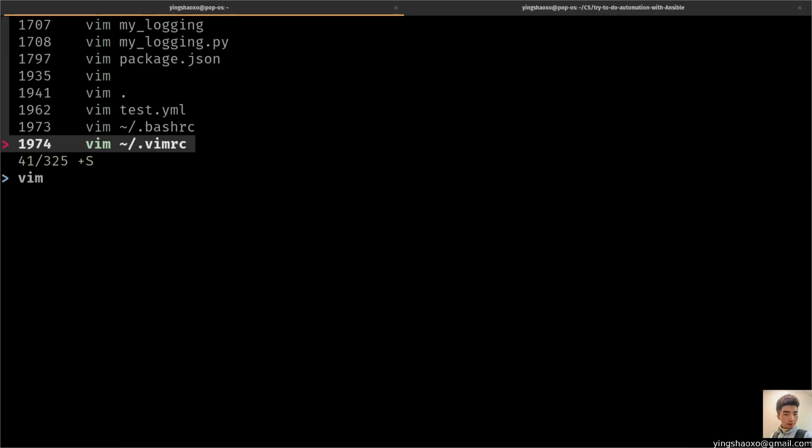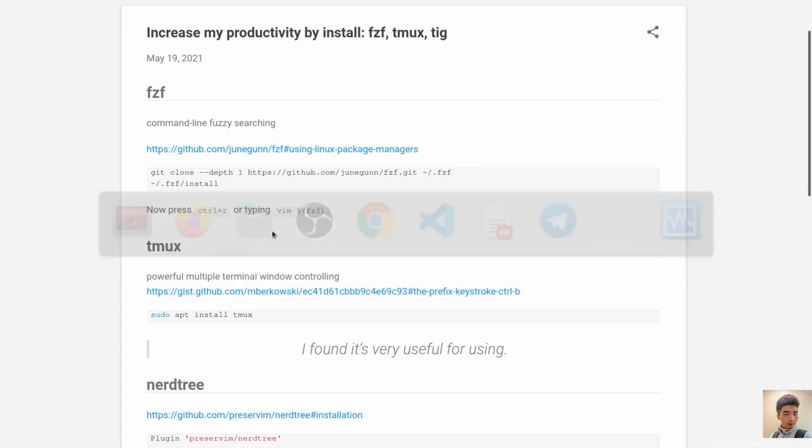You can even search up and down to whatever commands you like, so it will help you. Anyway, I think it is very useful.